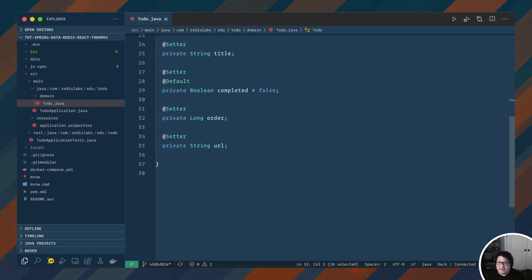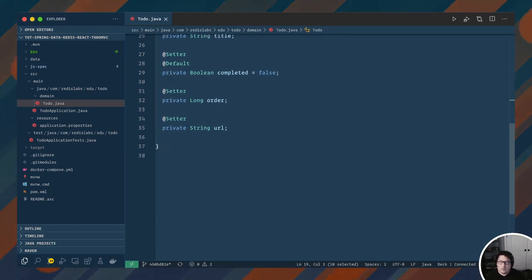Finally, there's a URL, which is kind of a lightweight version of HATEOAS. Basically, when you retrieve a todo, the expectation is that there would be a URL field that points you back to that todo itself. So basically a URL to the get todo of our API.